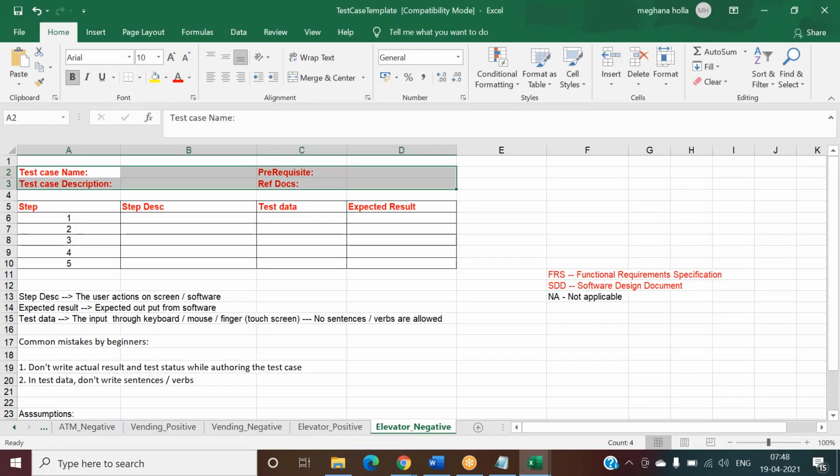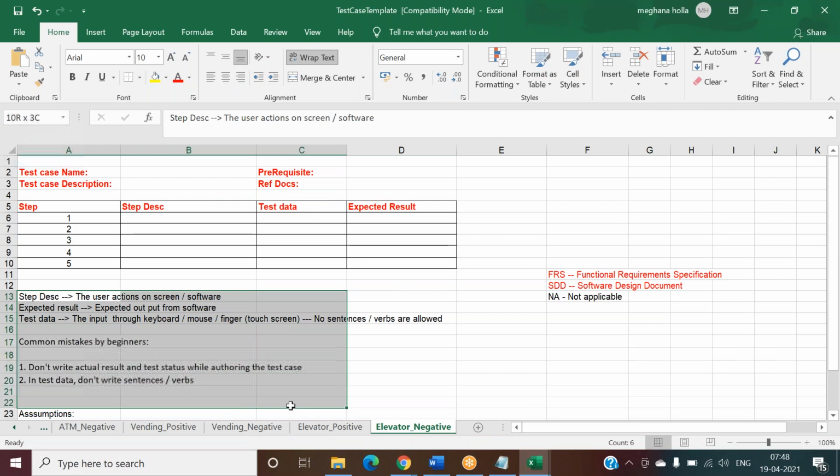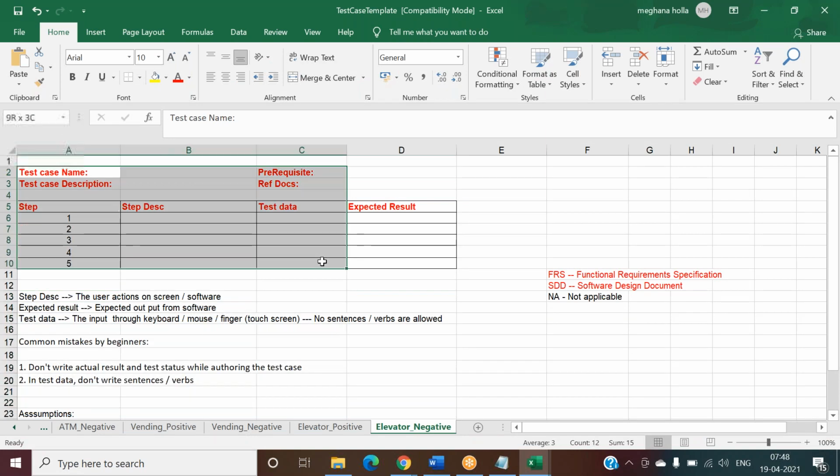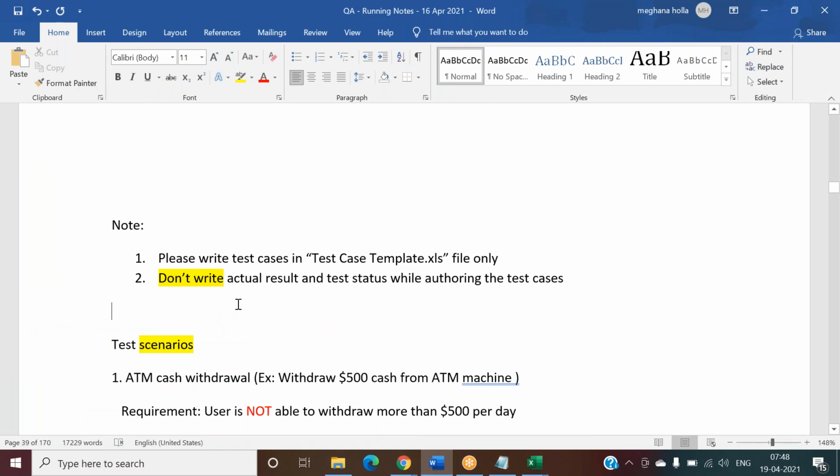You're going to receive this Excel sheet. This is the test case template. From here, whatever is written is only for your reading, but this is the section that you have to fill. Now, don't write actual result and status when you are authoring. When I say authoring test case, that means writing test case. Authoring test case, designing test case, writing test case, they all mean the same.